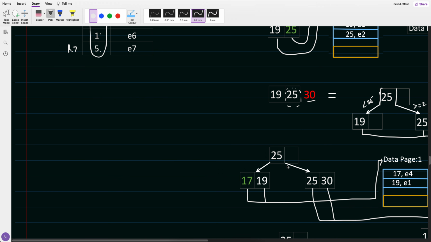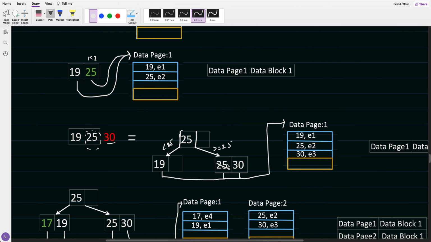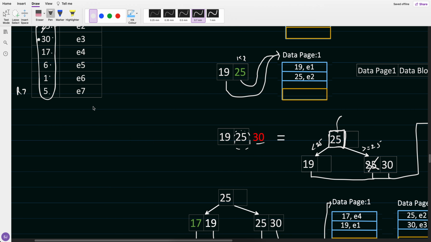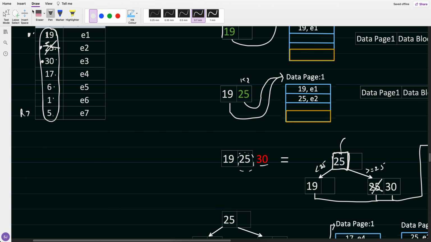In future, it is possible that the 25 row is deleted. So I might delete this, but this could still be there. This is an intermediate node. This is just for faster searching. Anything that comes, he goes to the right. If you go right, you will find values greater than or equal to 25. But this doesn't signify that this is the index column value stored in the DB. No. Okay, got it?